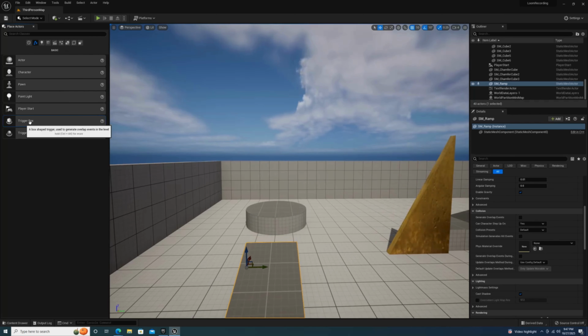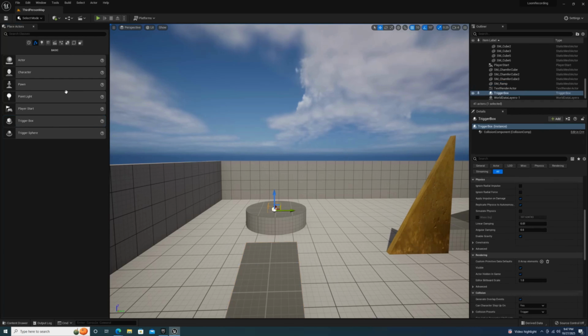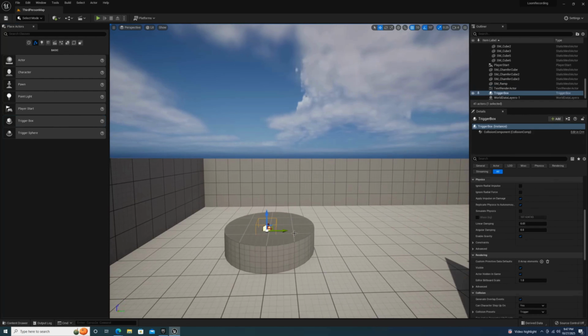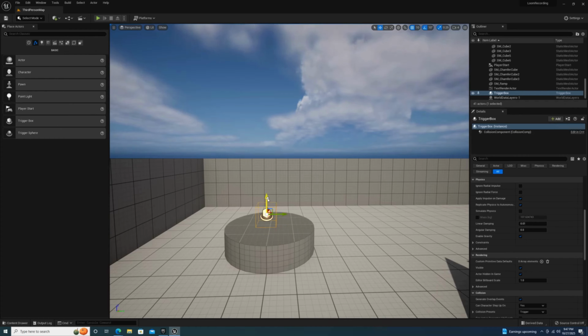But now I'm going to add the trigger box. So I will go ahead and just drag it. That's what you do. Once you click on it from the actors panel on the left hand side, you just drag it to your scene, and now it gave me the different arrows. I'm just going to put my mouse over the blue arrow and move it up.